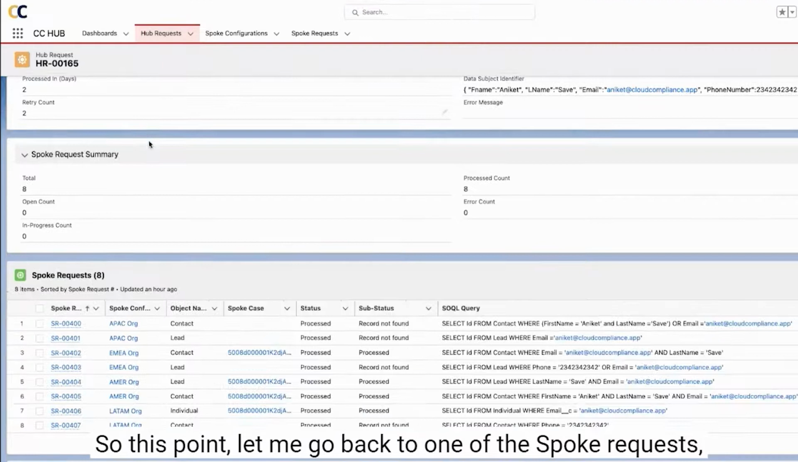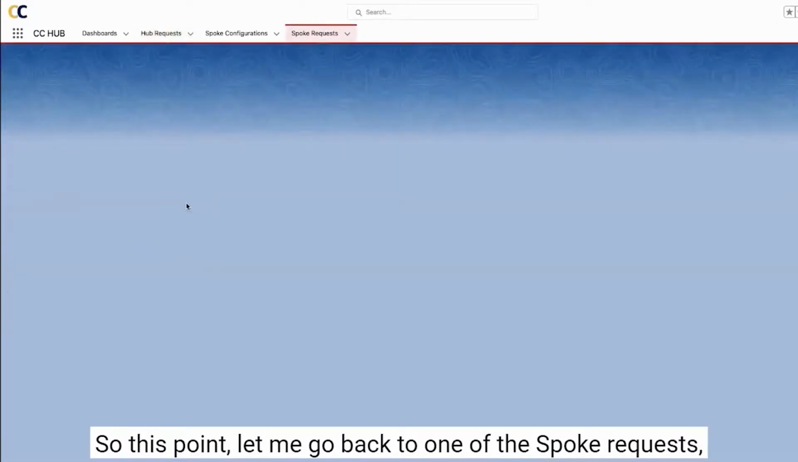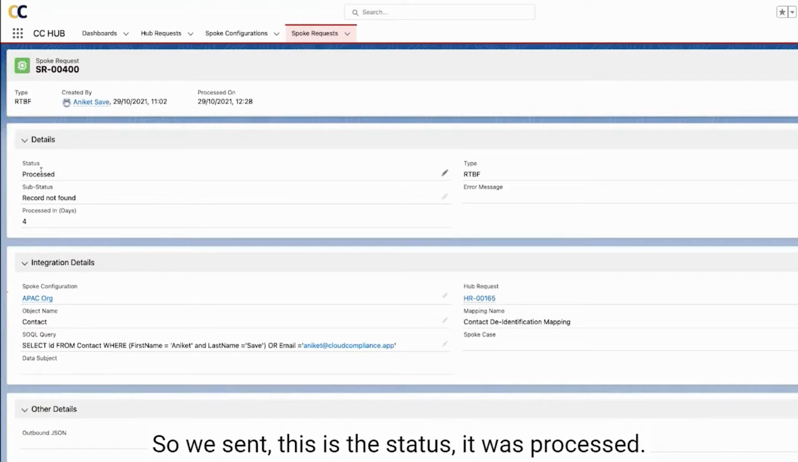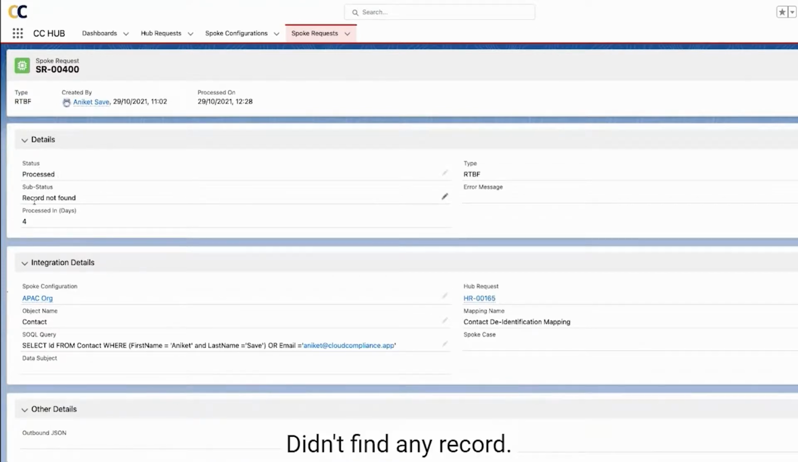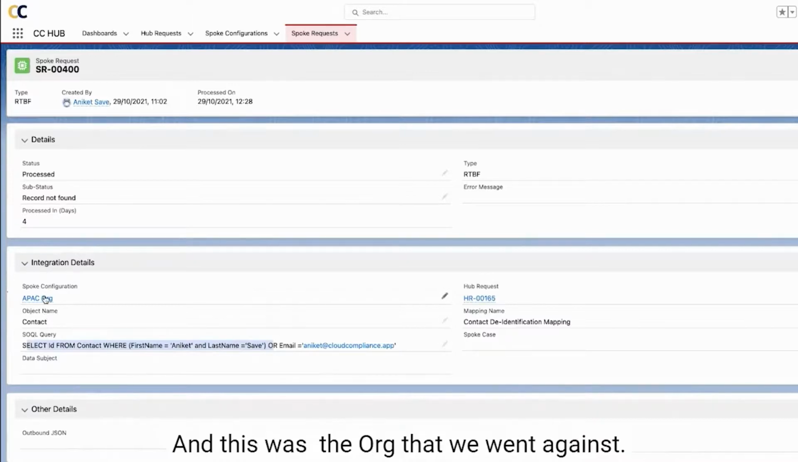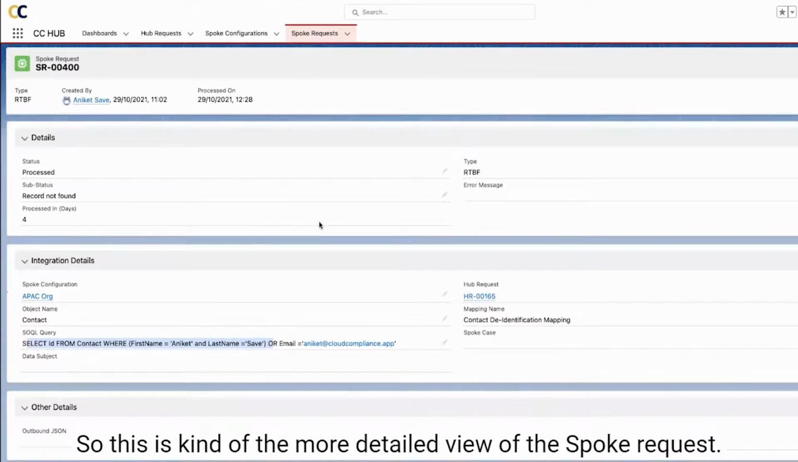So at this point, let me go back into one of the spoke requests. And inside this request, you can see what we sent. This is the status. It was processed, didn't find any record. This is the query that we had sent in for this object. And this was the org that we went against. So this is, right, the more detailed view of the spoke request.